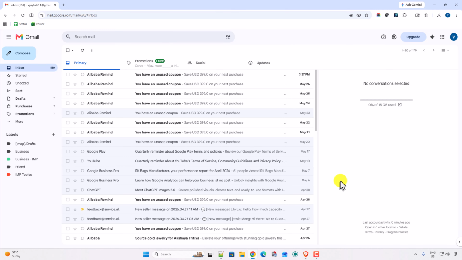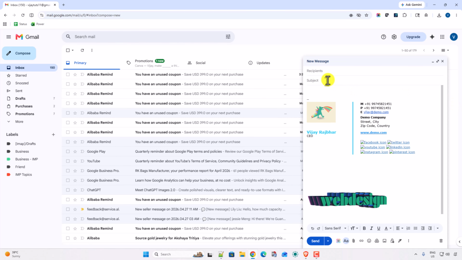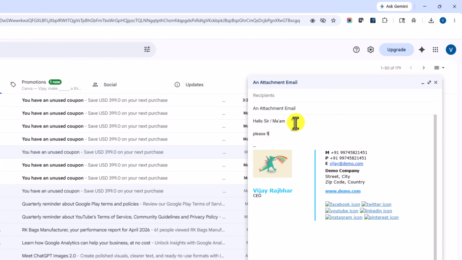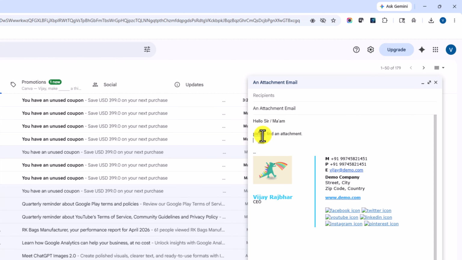So friend, first thing we are going to compose an email. Simply click on the compose button and here we are going to type attachment email. Okay, so this is my subject line and here, hello everyone, hello sir or ma'am. Okay, please find an attachment. Okay. Simply right click on it and change these things.